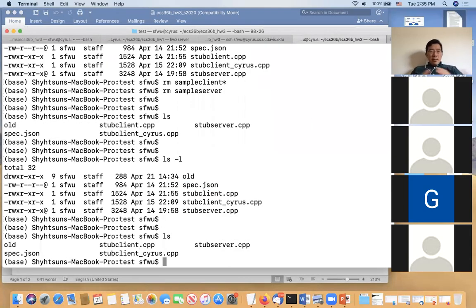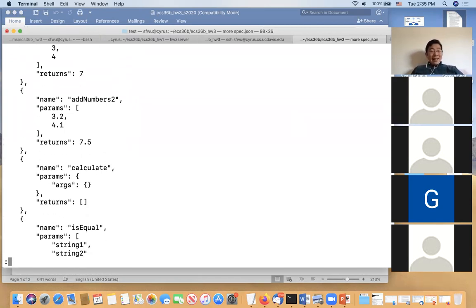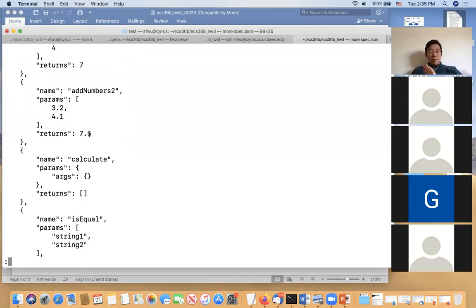Okay, so now I'm trying to do step 2. I already got the spec.json, but one of the things I want to clarify, if you look at spec.json, now it has multiple functions. The first function is to say hello, the second function is notify server, the third function is add number, and then add number 2. And then for some of you has trouble saying, I cannot compile because calculate not found.